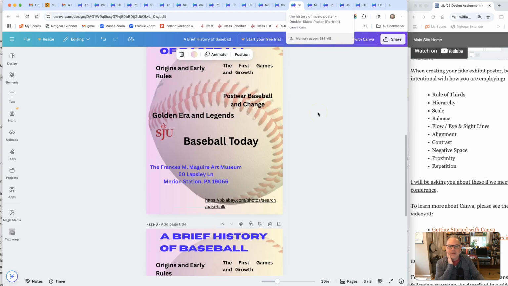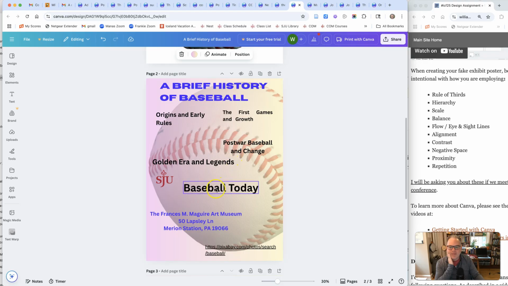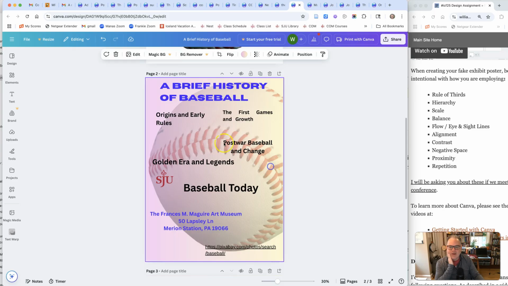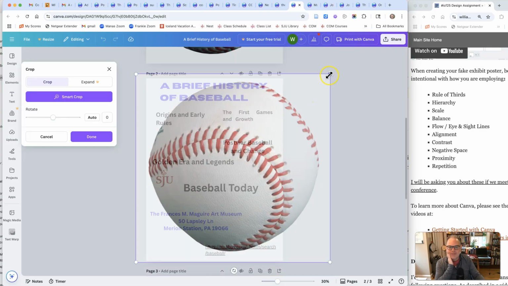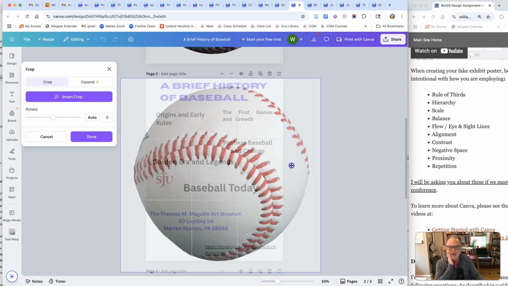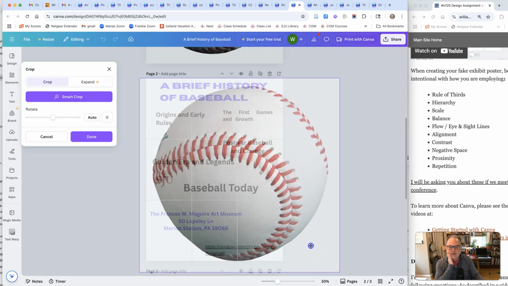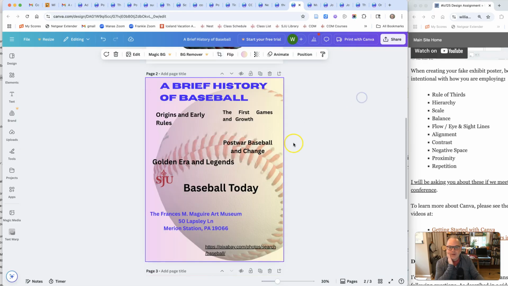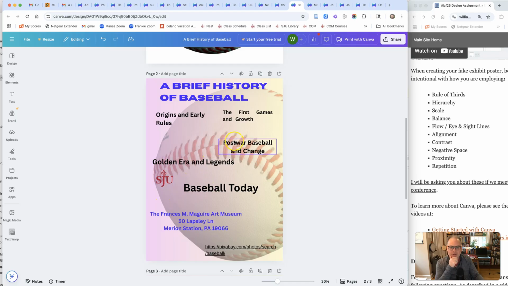All right. This one here is a bit disorganized, I would say. I like how you're thinking about the big baseball and using that as your primary object. But there's no alignment at all on this page. Everything is very haphazardly placed in various locations. So you really need to work on your alignment.